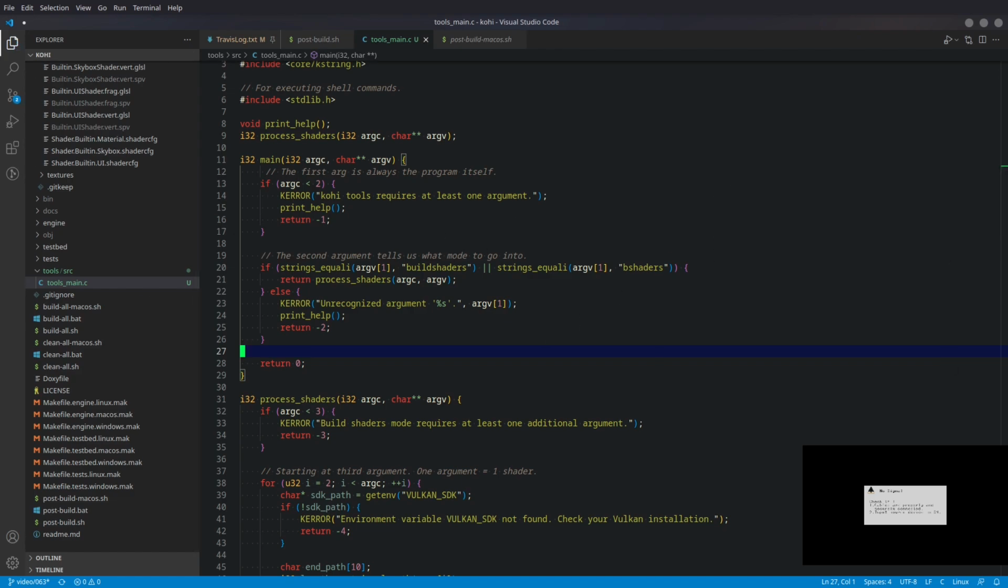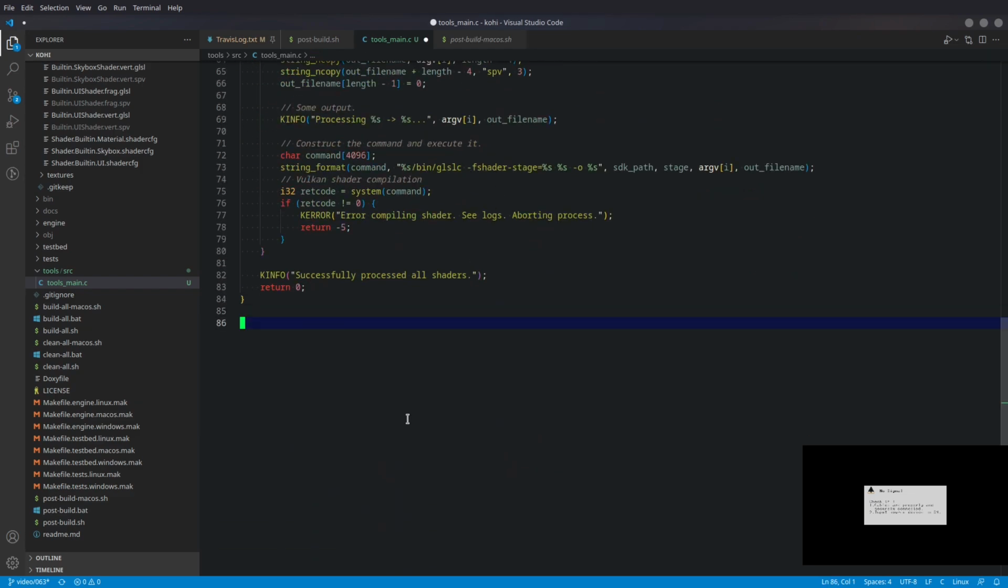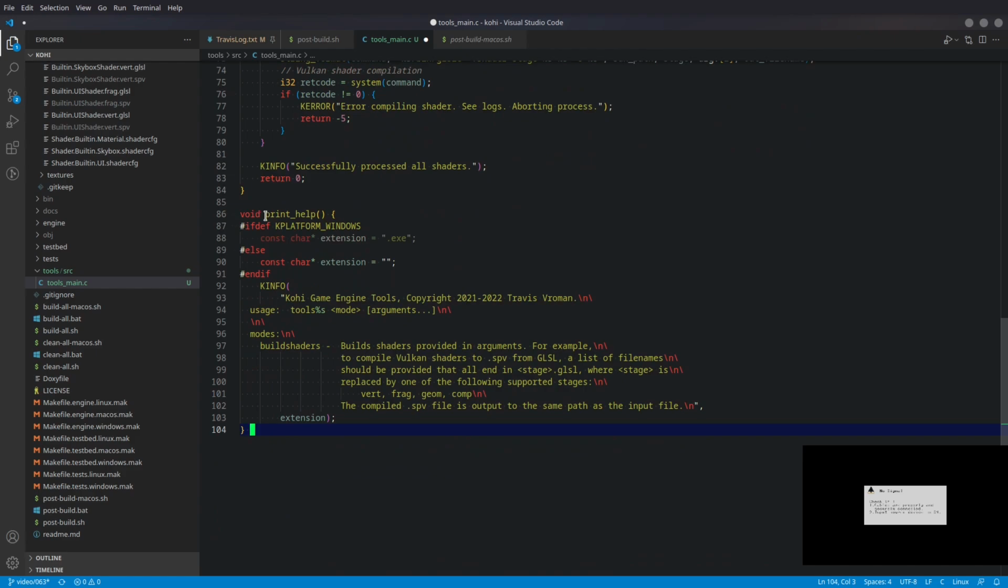The only other portion of this that we need to do is we need to fill out our print help. And so one thing that I am going to do is I'm just going to paste this out because it does have some platform-specific stuff in here. So print help in this case says if we're on Windows, we need an extension of exe to be added. Otherwise, we don't need an extension. And that is right here.